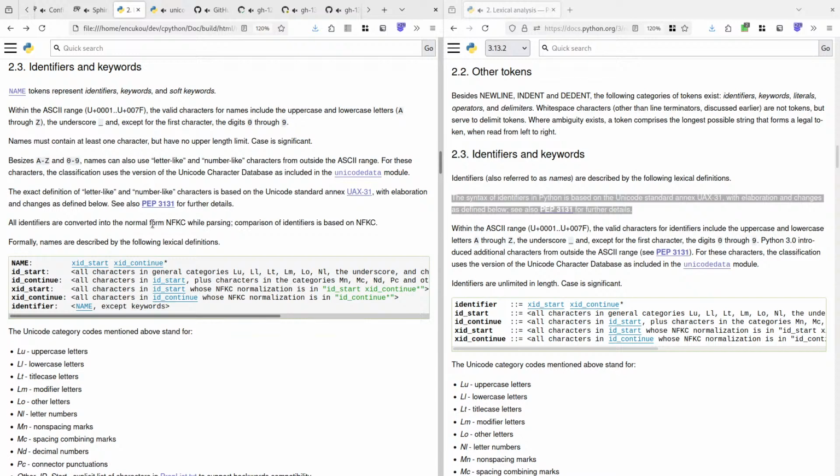Another technical detail is the NFKC normal form, and there's a very interesting wording detail where this talks about names everywhere, but here it says identifiers and then switches back to names, and that is very intentional because only identifiers and not the other names are converted to the normal form.